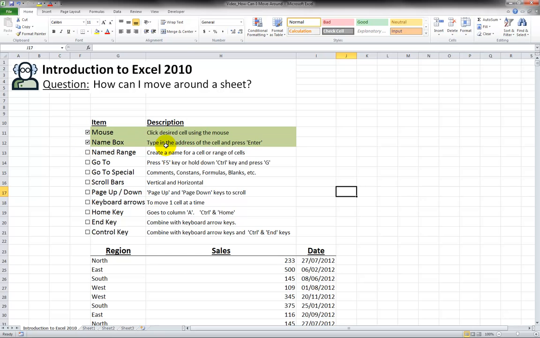The second method is using the name box. If you hover the mouse over in this area right here, it says name box. Currently it's showing us the active cell, which is H12. If I come in here and type, for example, let's type I30, and I press the enter key, it jumps down to here, and now the cell I30 is the active cell.